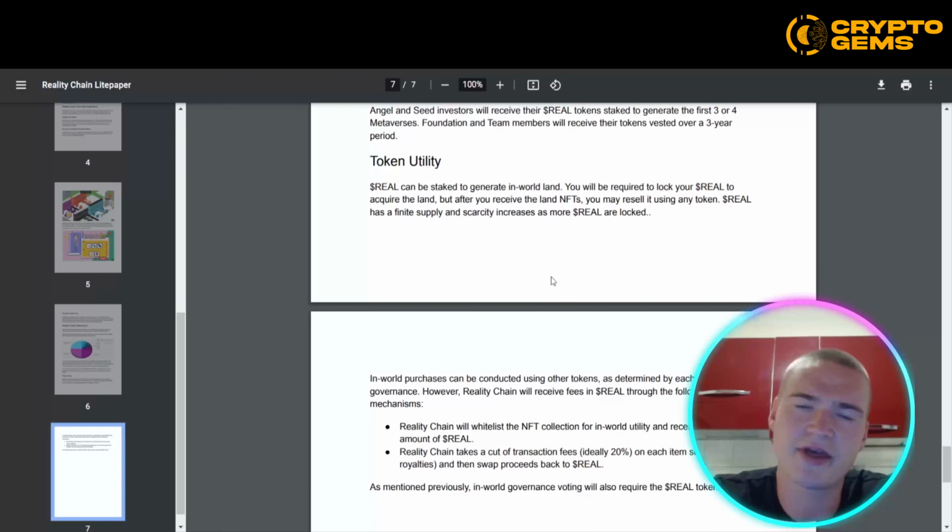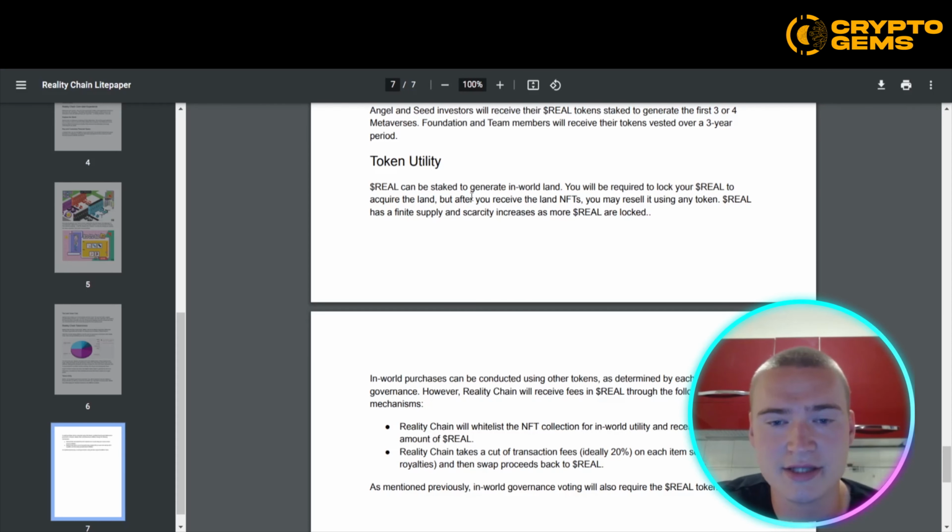So as I said, and I think that's very important to actually highlight, is that REAL can be staked to generate in-world land, and you will be required to lock your REAL to acquire the land. But after you receive the land NFTs, you may resell it using any token. And REAL has a finite supply and scarcity increases as more REAL is being locked.